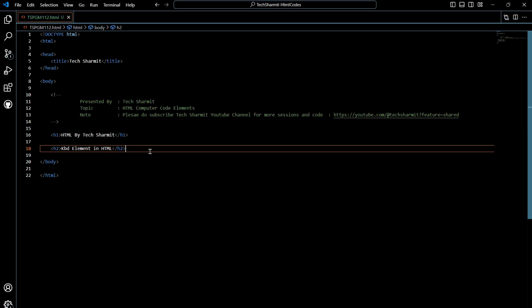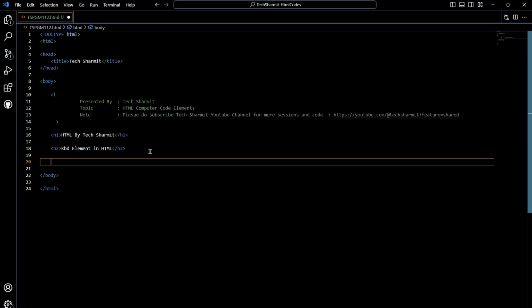So I think now it is straightforwardly clear what is Kbd element. Kbd element is the element that we use in order to show the shortcuts or keyboard input. Clear? Now let's see all the things in a practical example. So for that I will create one paragraph here.